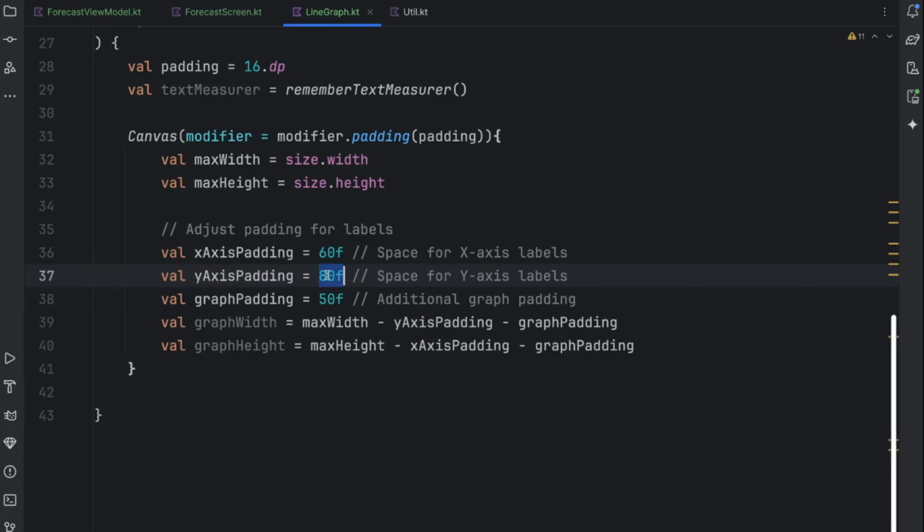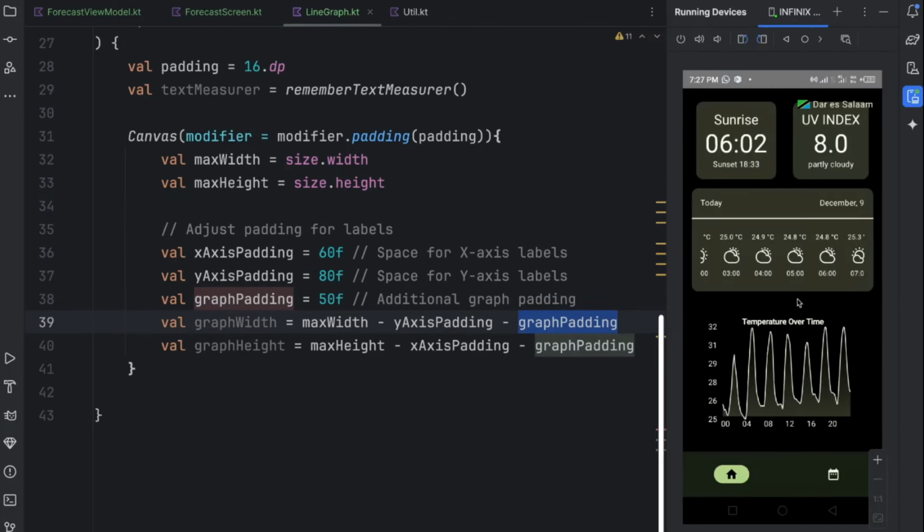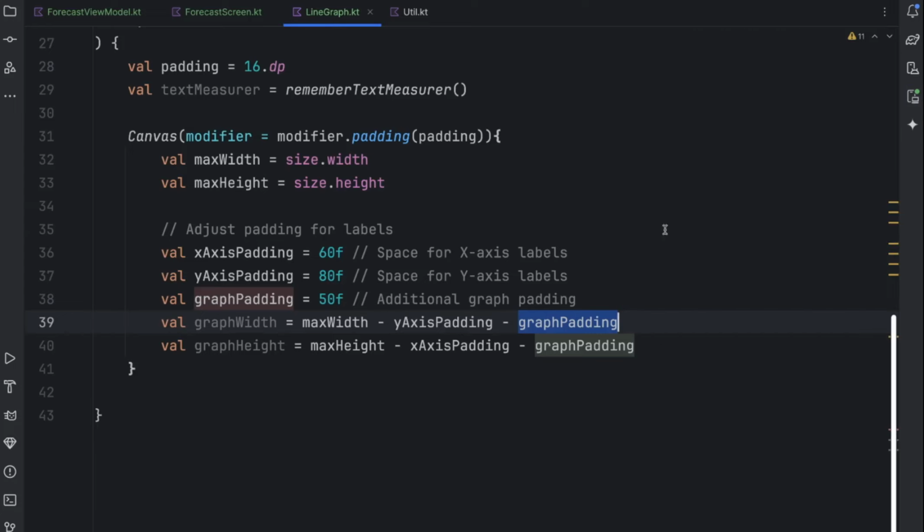So I have used the 80F and also the graph padding that is going to be 50% F. Okay, so I can use the graph width and the graph height by using the max width and subtracting the y-axis padding and graph padding, so that everything else is inside the graph. So you can see here inside our graph, we have a little bit of padding and everything is breathing inside here. And also the graph height, we can give it as that.